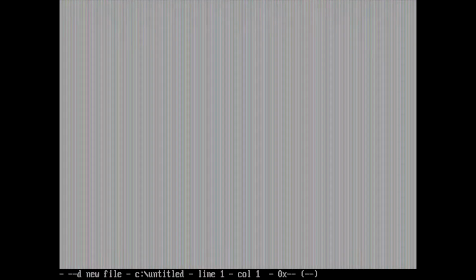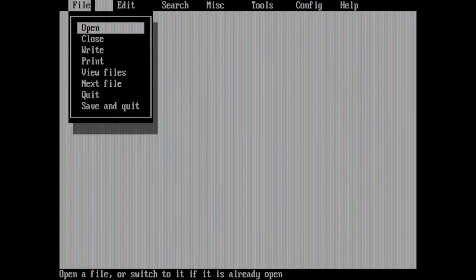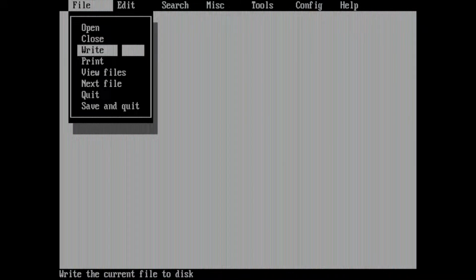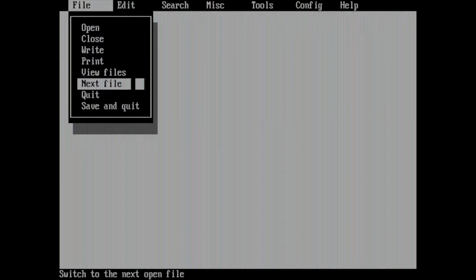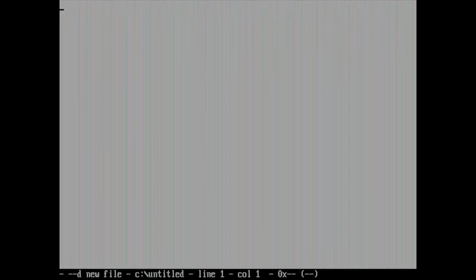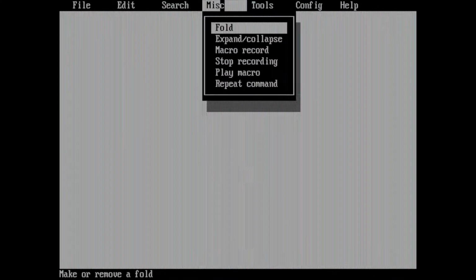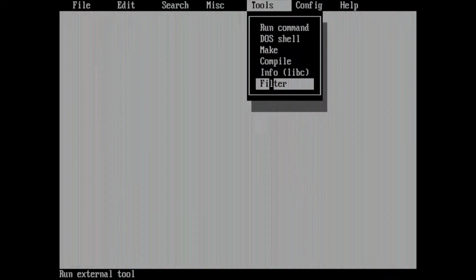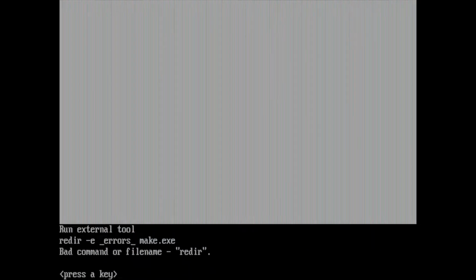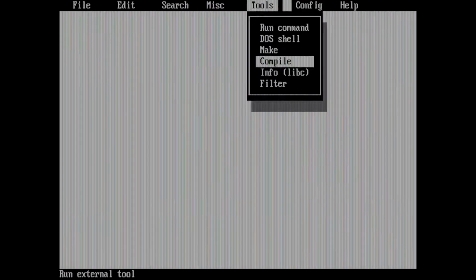And now when we type fed at the C prompt, it launches. Fed does use a bit more of the old Borland style hotkeys, so Control W is save effectively. You can print, you can view files. Don't worry too much about all the different settings and tools. Most of it's fairly straightforward. You can look through and see, you could run make if you had make. You could compile, you could run a command.